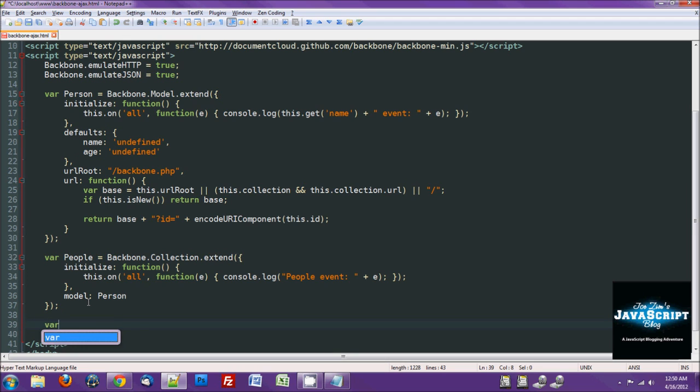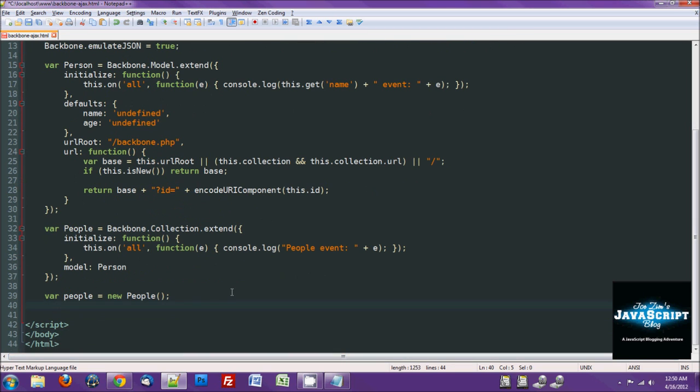So, alright, let's stop with the person and move on to collections. So let's create people equals new people. So in a previous video, we had people.add, and then we threw in the data for them there. And we also had people.reset, which allowed you to add multiple people at once, and it overwrote all the models that were currently there. You can, right here, just use fetch, and it will try to get all the models.